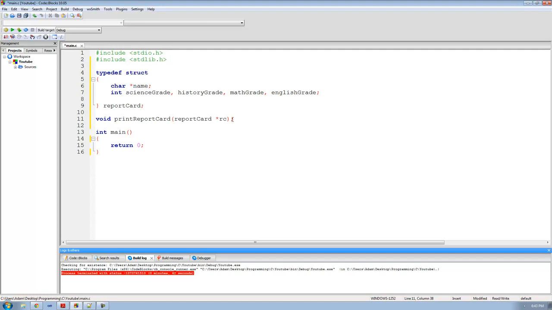Now right here we're going to create the actual function. So we're going to copy this and paste it down here and put the 2 curly braces after it. Inside of here is where we're going to put all the code for our print report card function. The first thing that we need to do is calculate the student's overall average. So I'm going to say int average, and to calculate the overall average we just need to add up all these grades and then divide by 4, since there are 4 grades.